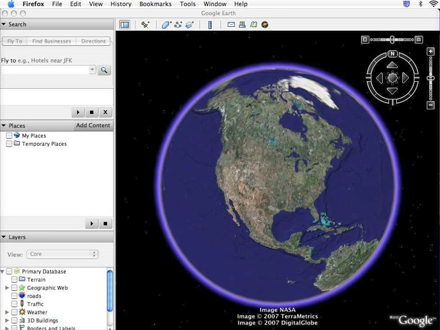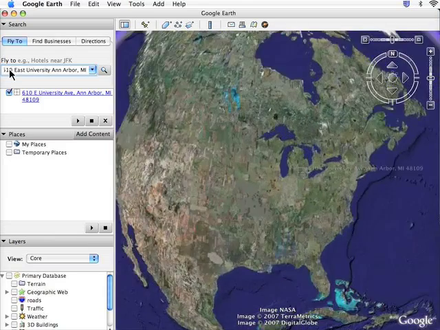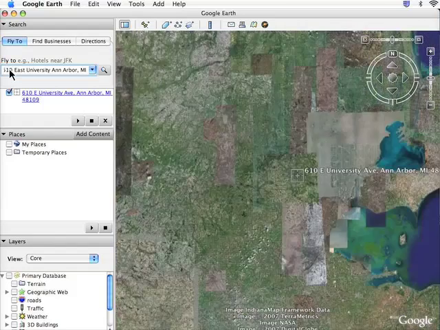After downloading Google Earth, you can utilize this software's very easy search function by going to the top left-hand corner in the Fly To section and typing in a simple address such as 610 East University, Ann Arbor, Michigan. After typing in this address and hitting enter, Google Earth will take you directly to that address.